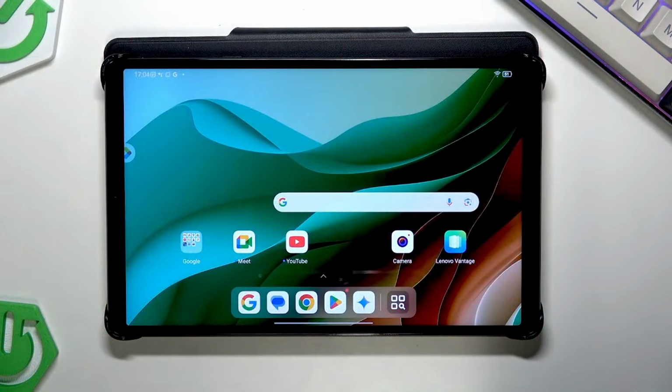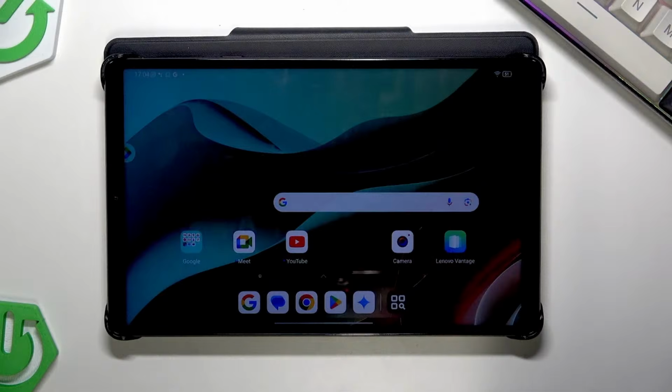Welcome. In front of me is Lenovo Legion Tab Generation 3, and in this video I'm going to show you what to do if your face unlock feature doesn't recognize your face correctly.